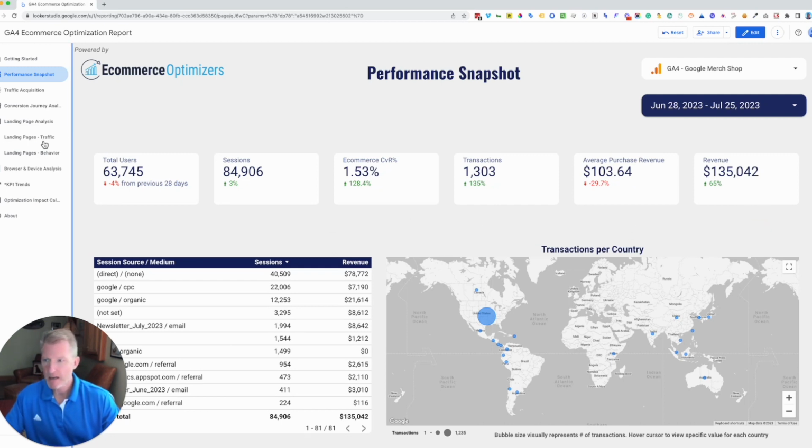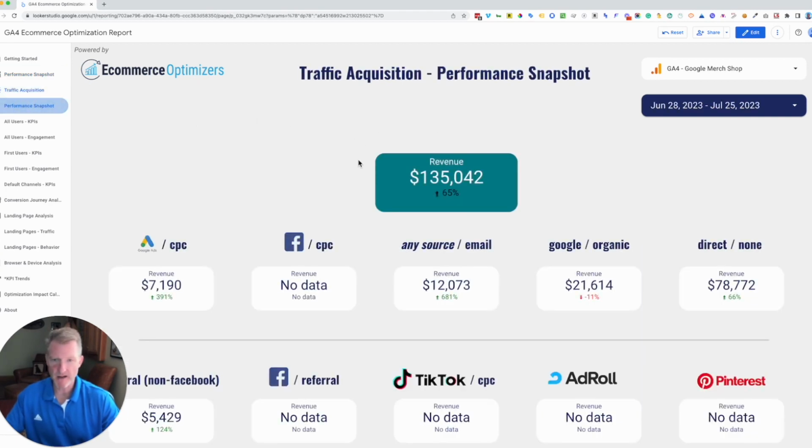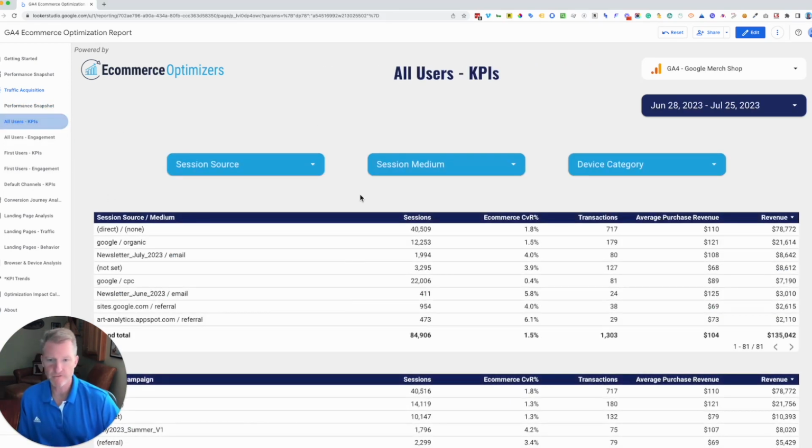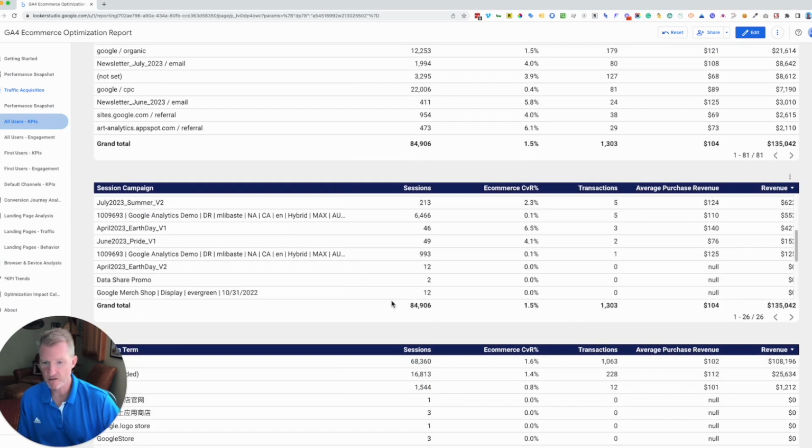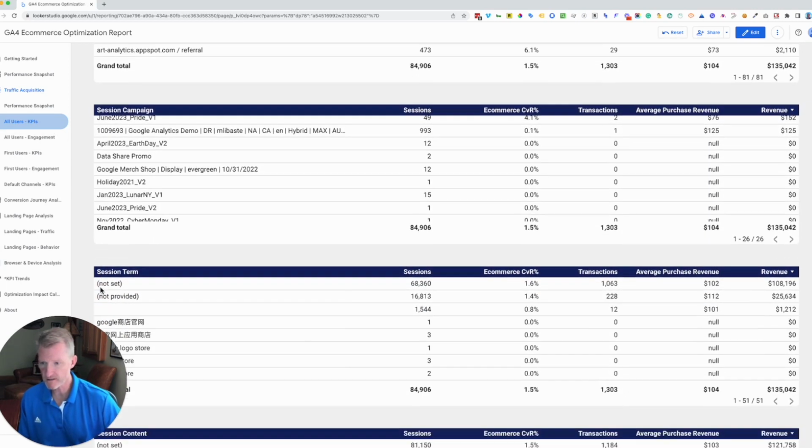Now, the other sections of the report. Whenever you see, right to the left of traffic acquisition, this arrow, this caret, when you click on that, you'll notice that 6 additional pages appear. So within the traffic acquisition section, you can click on these pages and see that we have a performance snapshot. This ties into UTM parameters if you're using them to display your revenue based on source medium. We also have KPIs for source medium, campaign, term, and content, as you'll see there.